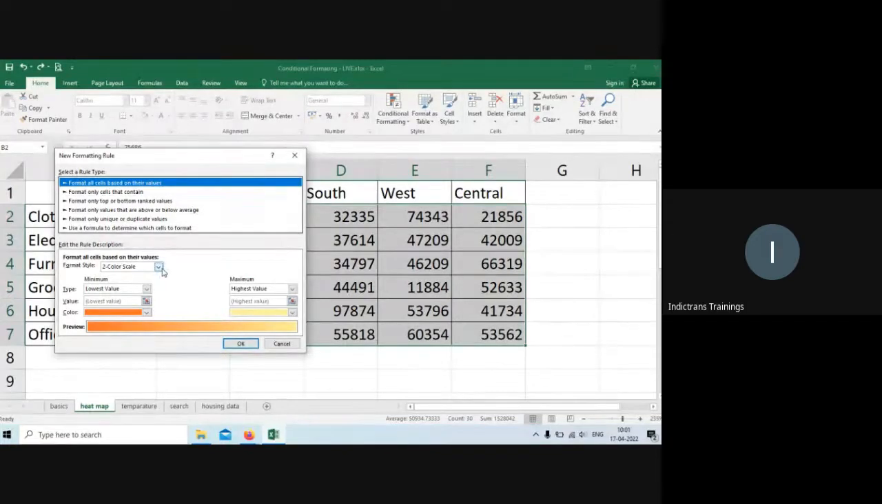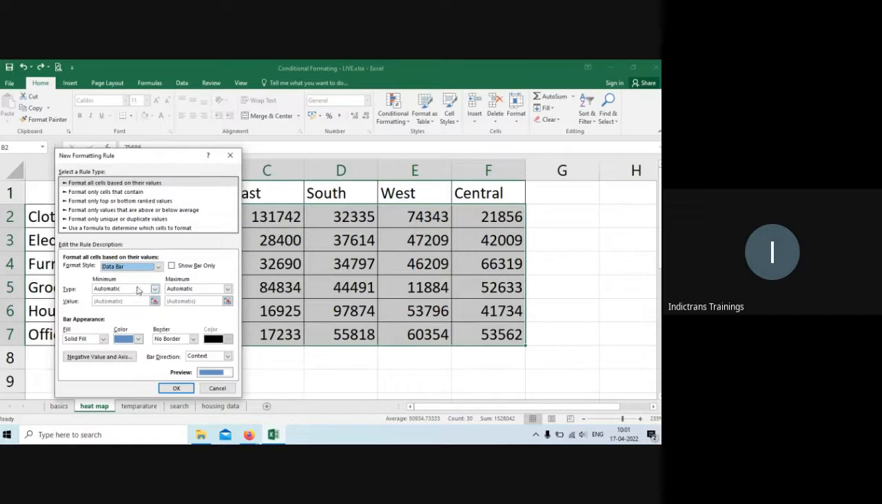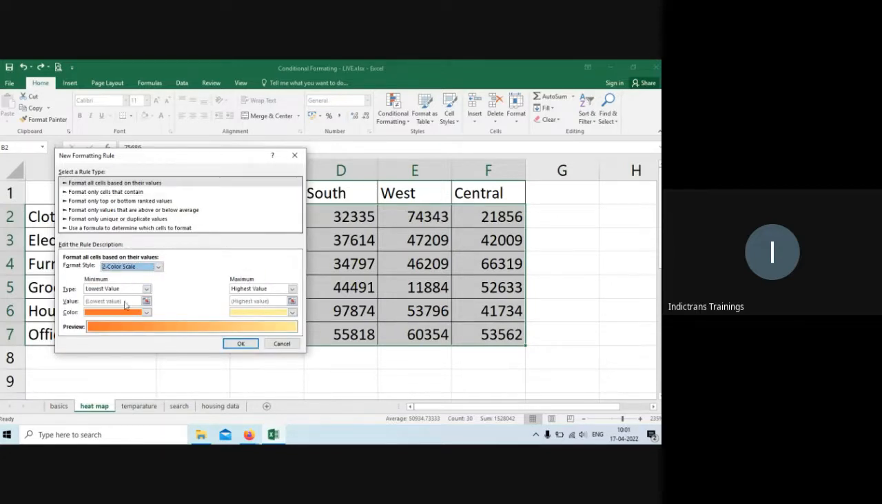And here, two color scale. We can have a three color scale, or we can pick up data bar and all that, whatever you want. Let us start with two color scale, and minimum, lowest value, or a minimum number that you want to put, you can do that. Color you can change. So let us say I put bright red, dark red, and here I put yellow. Okay, I'll put yellow, and then I say okay.